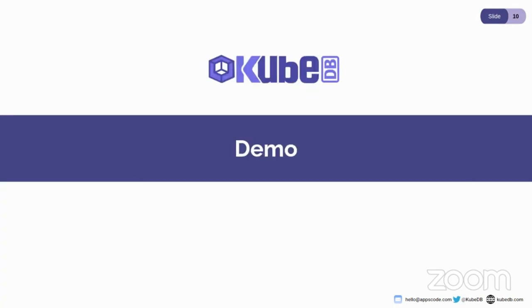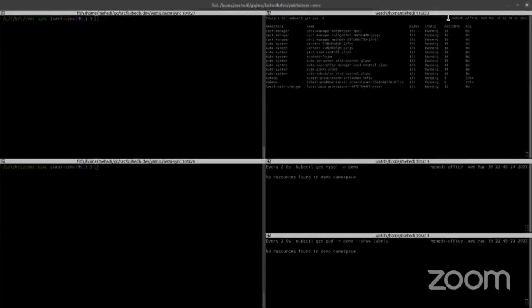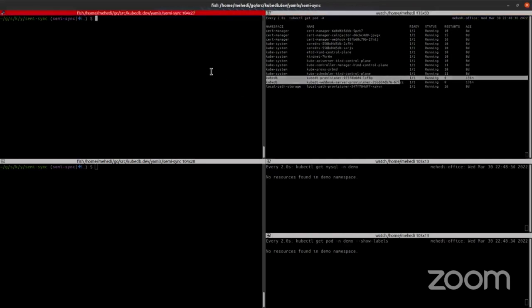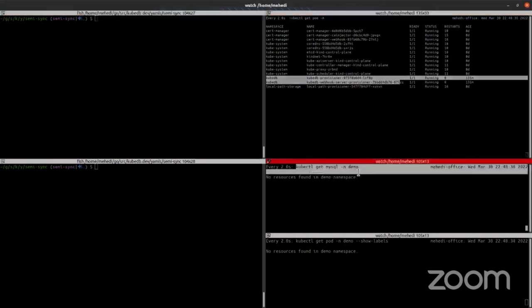So we are near to our demo. Let me introduce you to my working station. I have KubeDB installed in my Kubernetes cluster. Here I am watching the MySQL object.